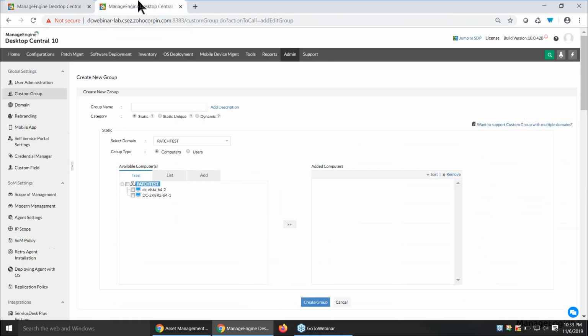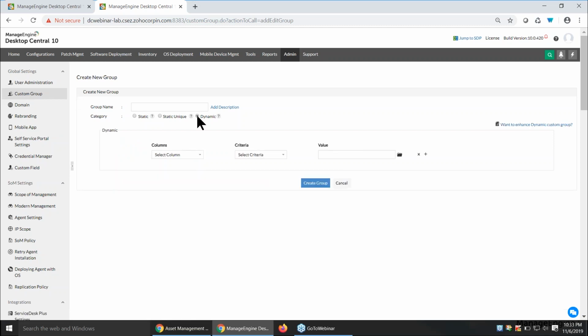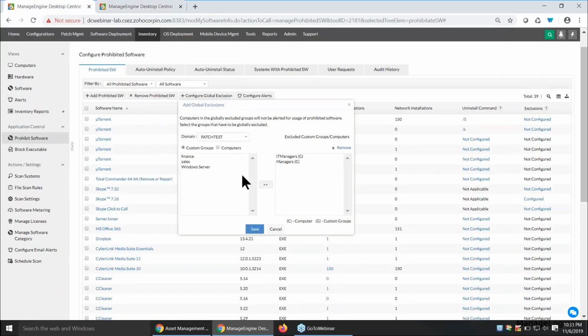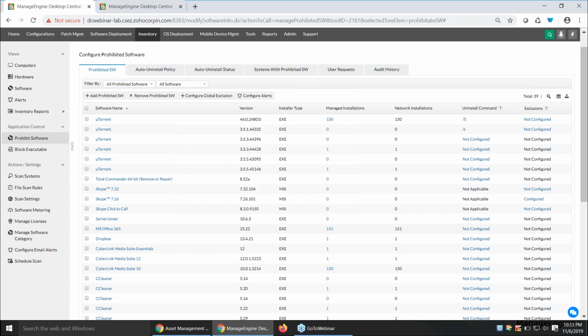Custom group is nothing but an option that we have in Desktop Central, which allows you to create your own groups based on computers or based on users. You can also create a dynamic group based on criteria. Once the group is created, the group can be selected here as an exclusion, or you can specify a single computer by choosing this computer's option. So this is for global exclusion, as I mentioned.